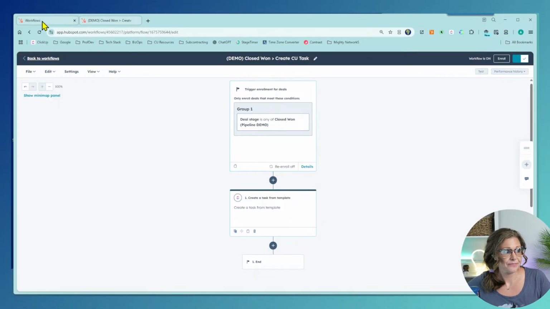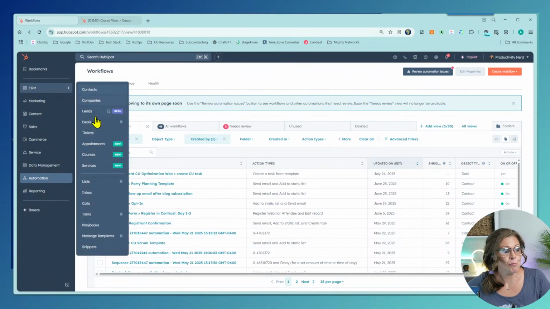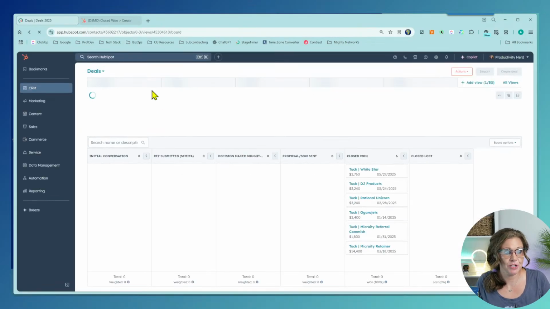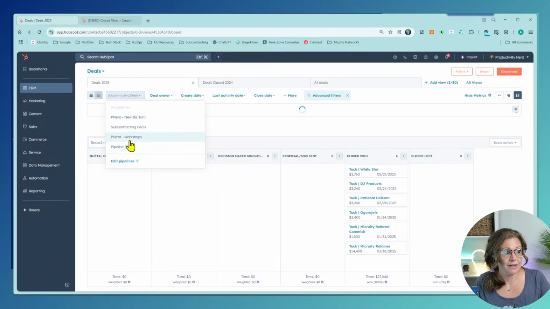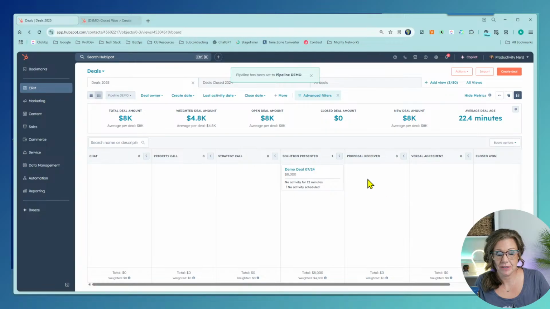Awesome. Then I can try this in ClickUp. Actually, I'm going to make another deal, so we can test this twice, because then I'm going to have to get the Make automation going as well. Demo. Cool. So demo deal. And these are my real stages: chats, priority calls, strategy calls, solution presented, verbal agreement, close one.